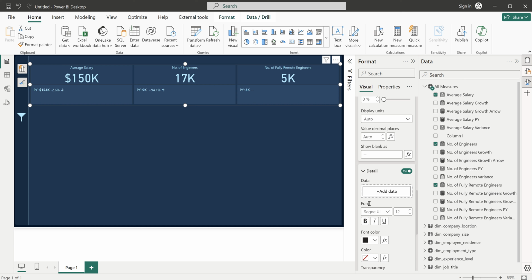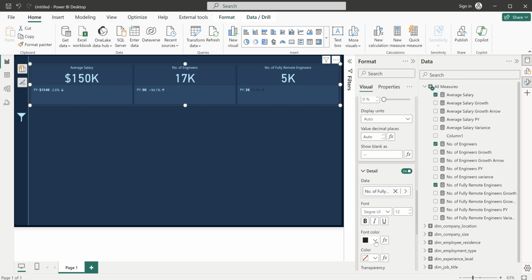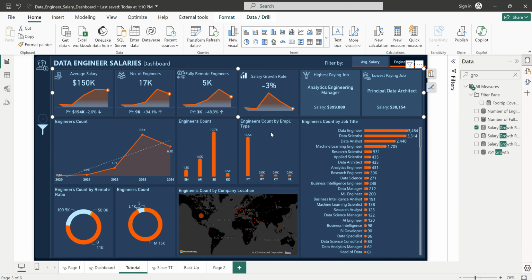Add detail for the growth. So I'll add this growth arrow, or let me just type arrow. So we have this here. I'll change the color to this. Okay, so I think we are done for these three.